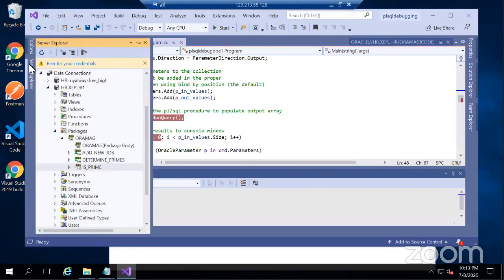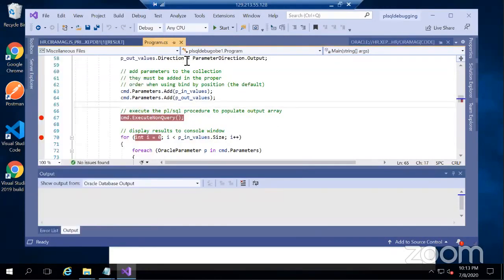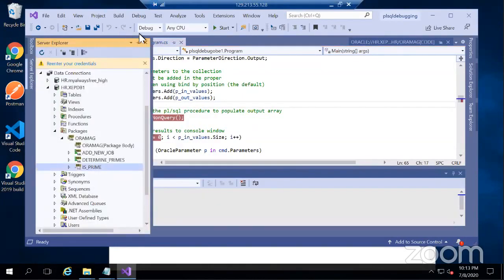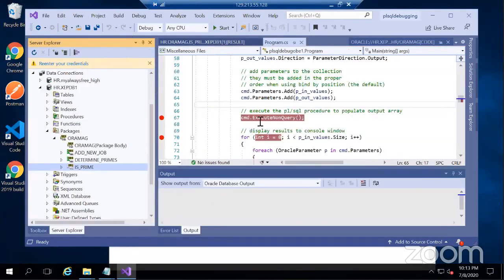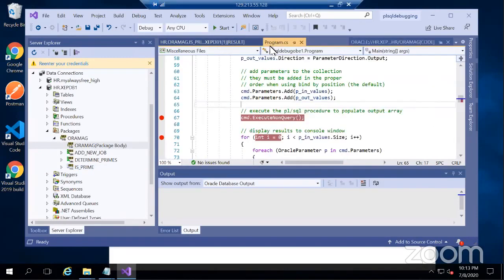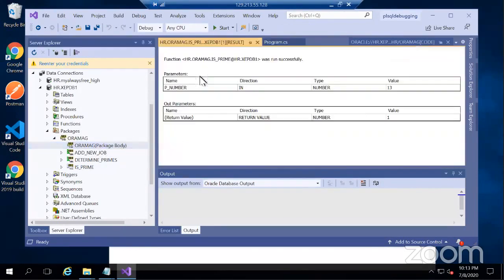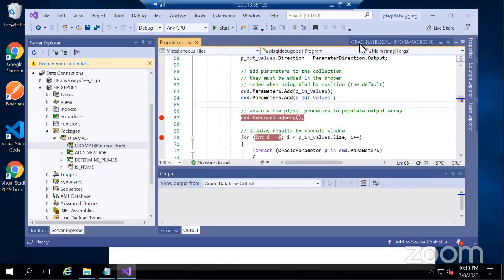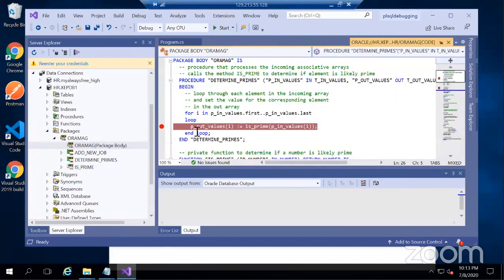So now what I'm going to show you is something that's very powerful if you happen to be doing .NET coding, which is I'm going to step back and forth between PL/SQL and C#. So what I'm going to do is set a breakpoint here on the execute, and I'm also going to set a breakpoint inside the PL/SQL on the routine, and hopefully it will fire. So let's give it a shot.